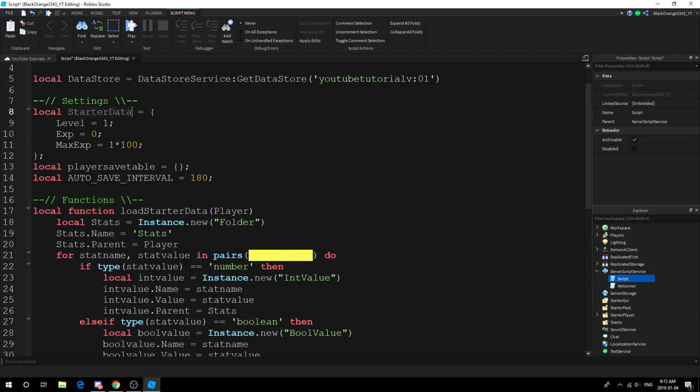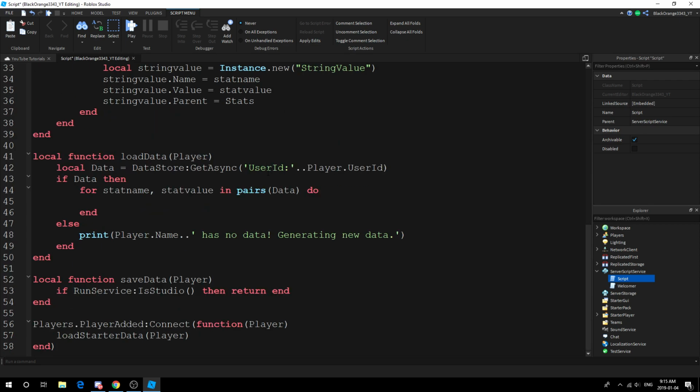So change the name in both places to starter data. This way we don't get mixed up. This is why some code fails, because you're using the same name. So we're going to do that, and then we're going to do, actually no, I have a better way of doing this.